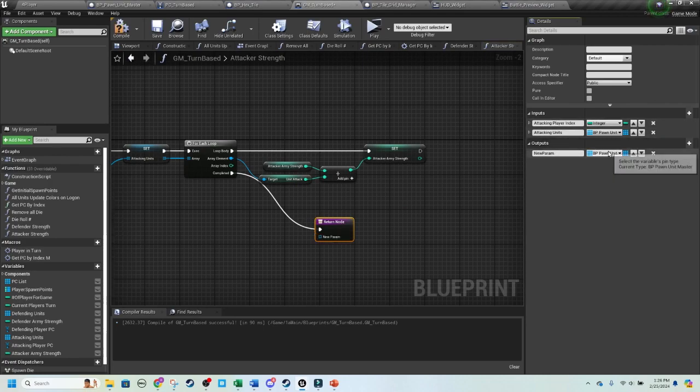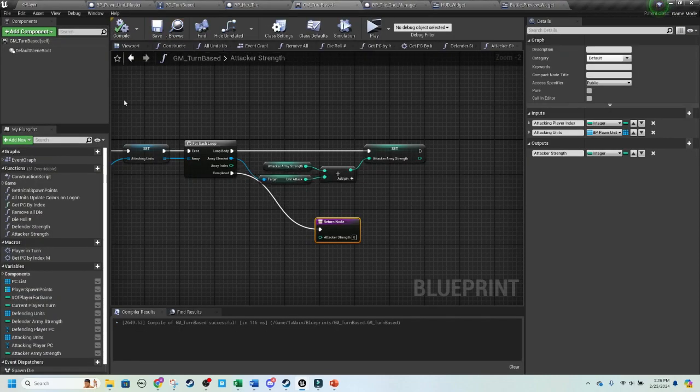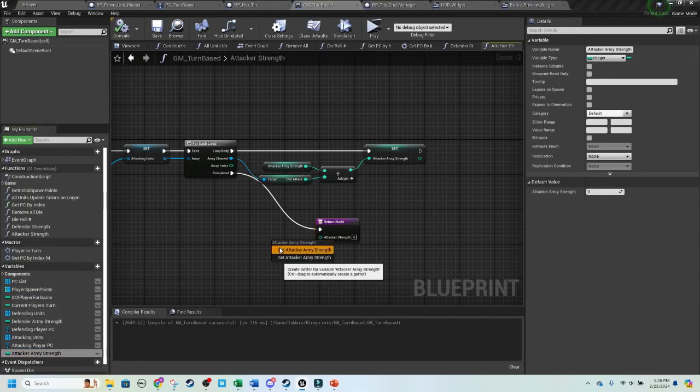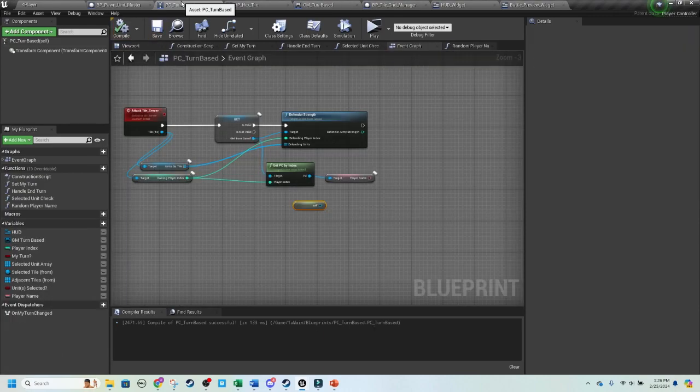So output, integer, attacker strength, and a single reference. Whoops, go back. And then we'll pass this variable through, attacker army strength. Okay, back to our player controller.